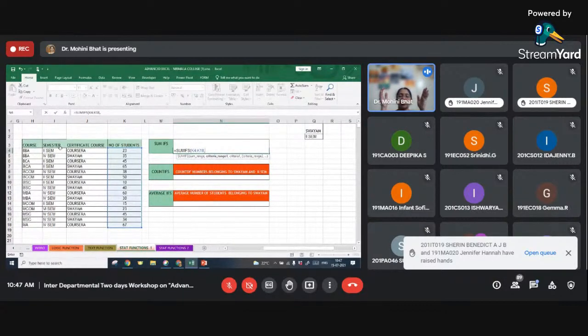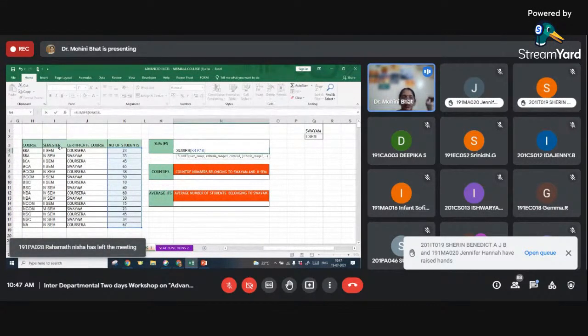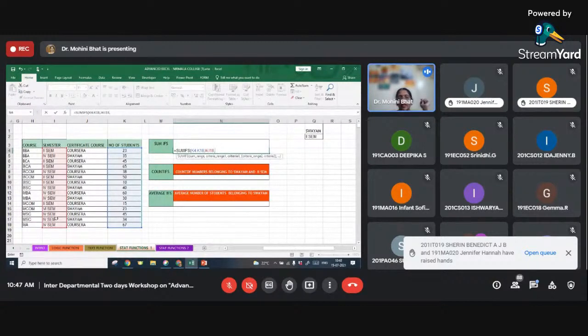Don't be under the impression that first I have to take the semester, then I have to take the certificate. That is mutually exchangeable, no problem. Now I'll take semester first. So semester criteria range, comma, criteria. What is the criteria? Let me write it like this only, second sem, close the double quotes. Okay. Now, comma, again, comma.